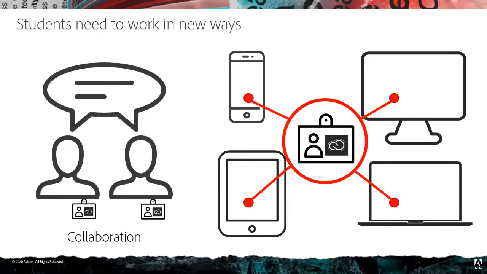So the reason we changed is that we really want to enable collaboration, and identifying users enables that collaboration in a couple of ways. One is that you can invite other users to work on documents at the same time. So we've got things like Adobe XD, which is our prototyping app.